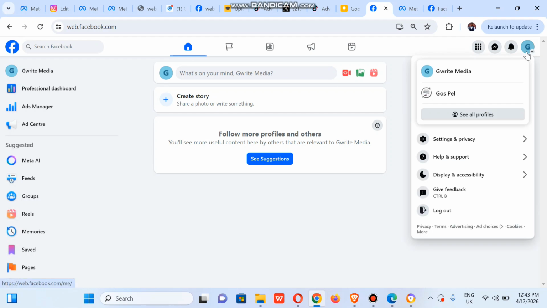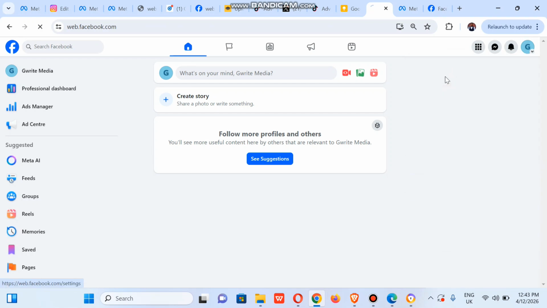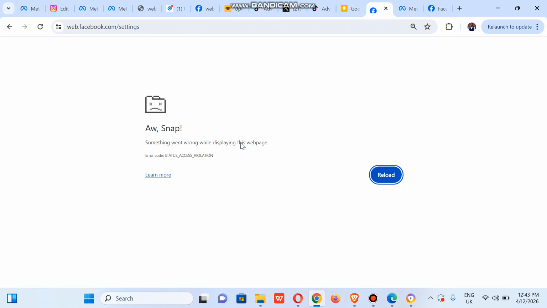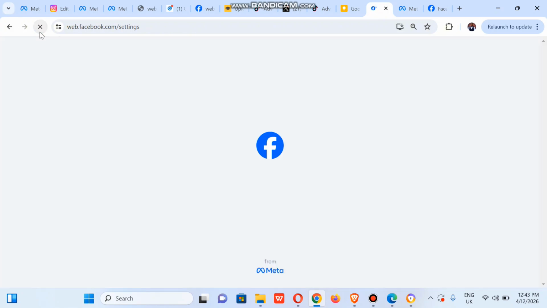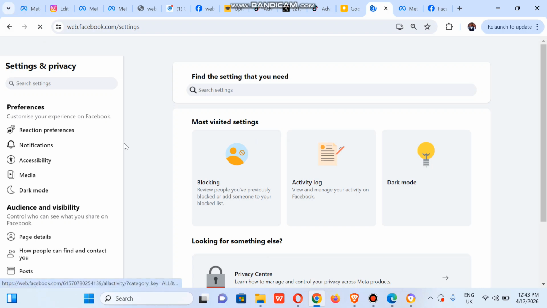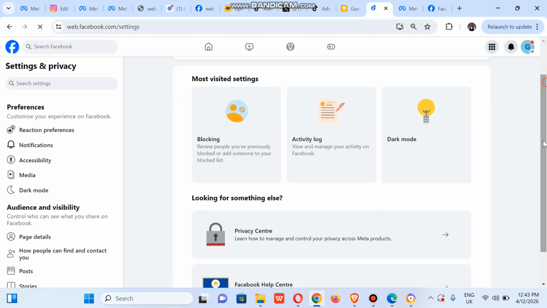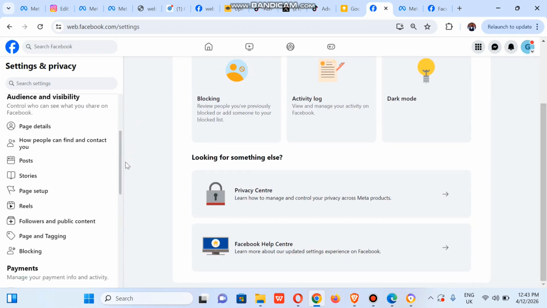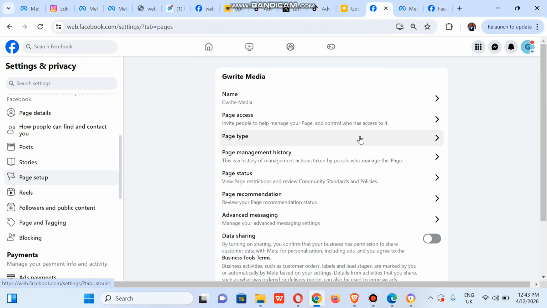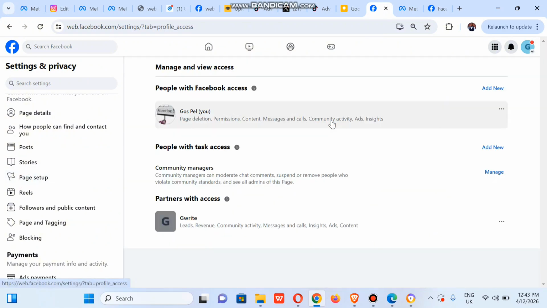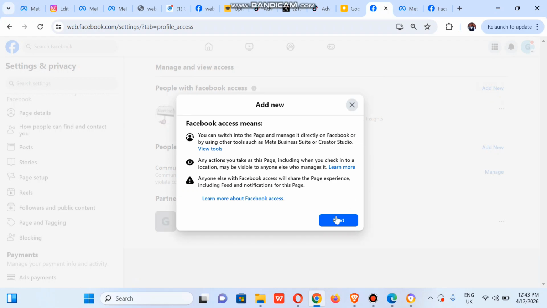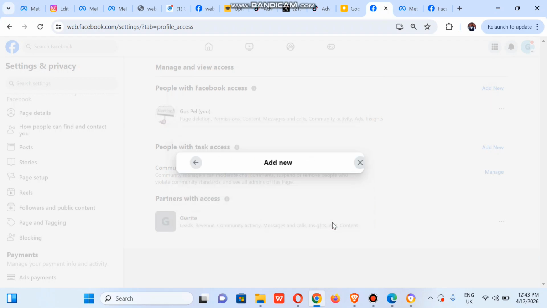So you click on the logo at the top right, then you click on settings and privacy, then settings. If this happens, just simply reload. Then scroll down, click on page setup, then click on page assets. So we're going to add an individual for this one. Click on add new, then click on next.